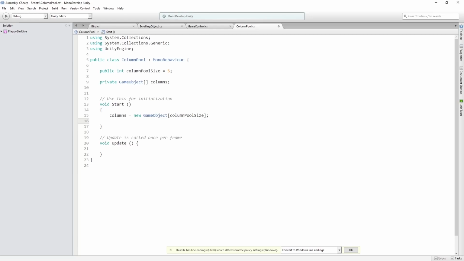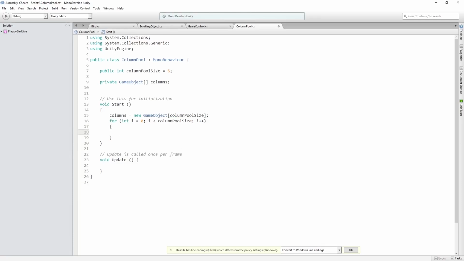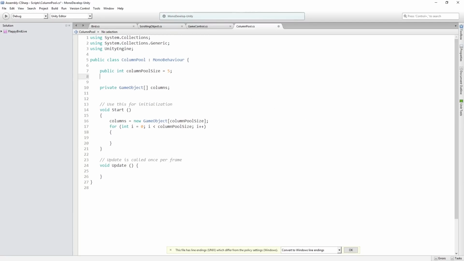The next thing that we're going to do is fill that with newly spawned column prefab objects. So we're going to make a for loop, and you can just type for and then double tap tab, and then we just need to replace max here with columnPoolSize. So we're going to loop through the array. We can leave i, the default iterator, and we are going to need to instantiate our column at the beginning of our game. So we're going to need a public GameObject variable called columnPrefab. That's the thing that we're going to instantiate.